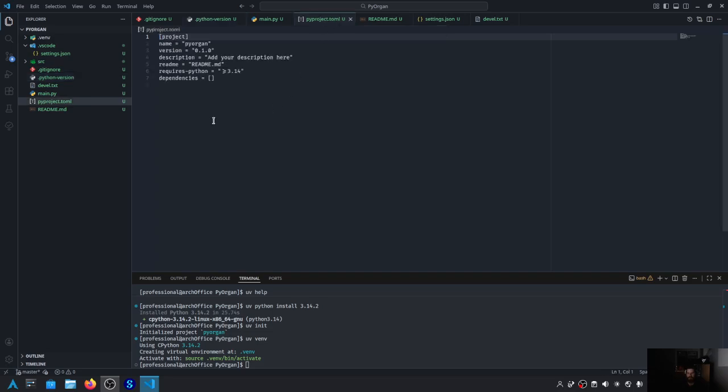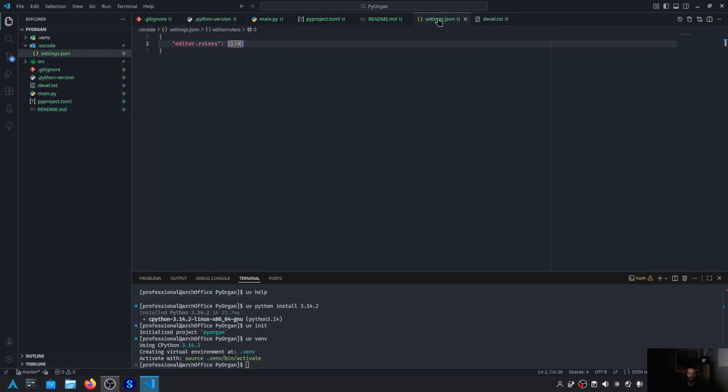Then the pyproject.toml file here is basically keeping track of all the important project information. Then of course our README right now is empty. I may add some information in there later. Then we have our settings.json file, which is in our .vscode directory here.